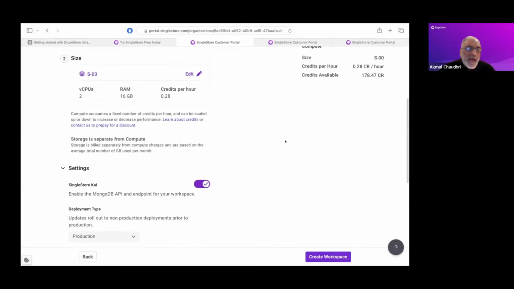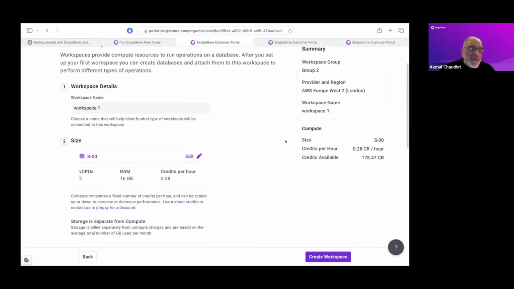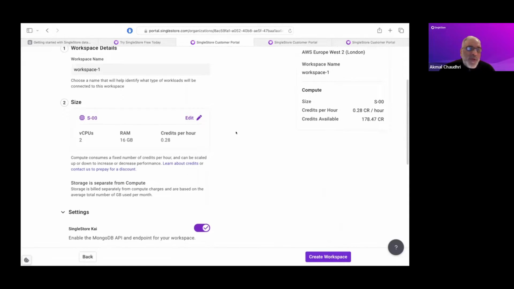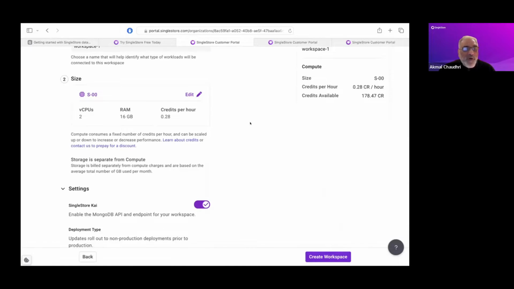Okay. And here is where I get to choose what the workspace name is. Again, it's pre-filled this in for me with workspace 1. I can change that, call it whatever I need for a particular project, for example. And then here I get quite a lot of options in terms of the size. Currently this is the smallest size available. It's an S00, and that gives you 2 virtual CPUs, 16 gigabytes of RAM, and this uses up 0.28 credits per hour. So very generous in terms of compute.